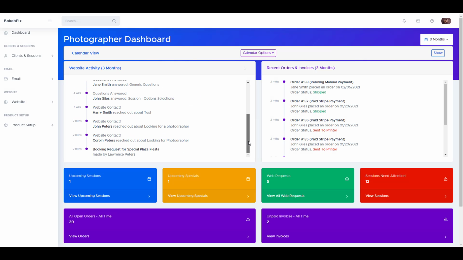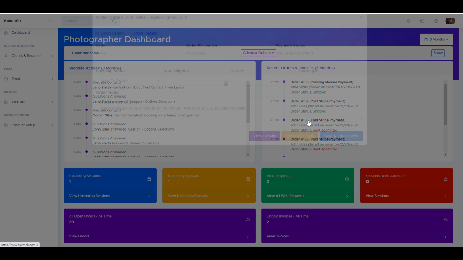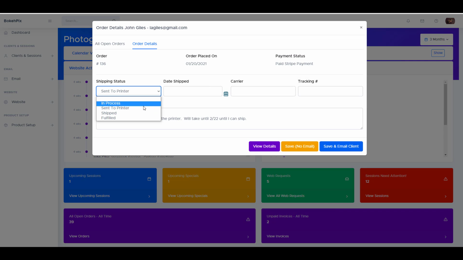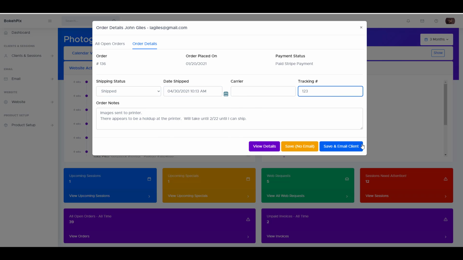This list view offers details around your contacts and bookings, recent orders with actionable states. For instance, if you want to set a shipment to shipped, provide the date, carrier, and tracking number, and then quickly email the client, you can do it straight from the dashboard.